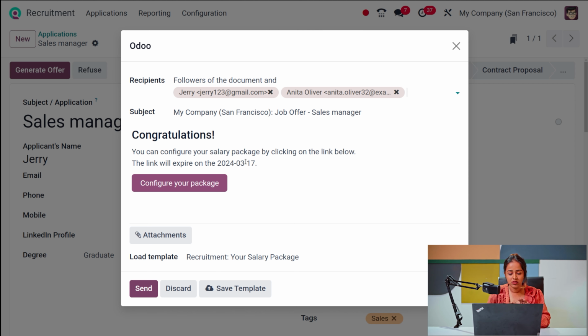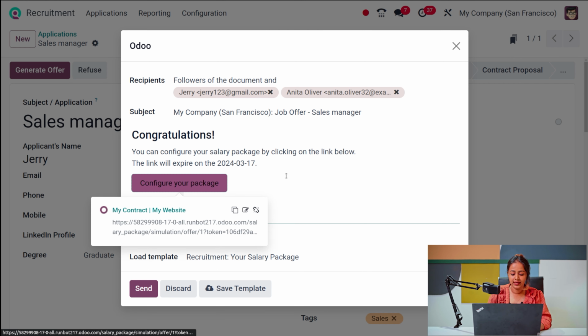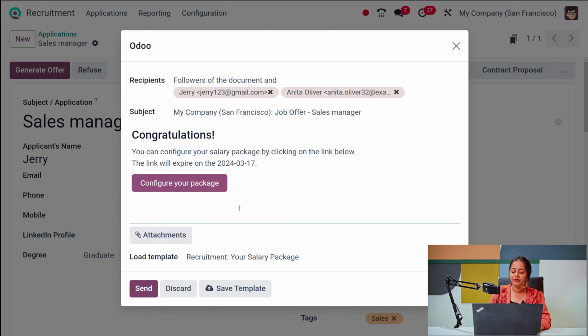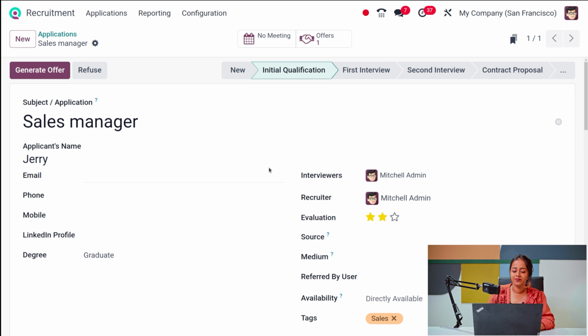The link will expire on this date. So configuring the package is given here. So by clicking on that link, you can configure the package. And if you want to add further messages, it can be added here, and also attachments can be added. Once it's done, you can simply send. Okay. So the offer has been sent to this person.